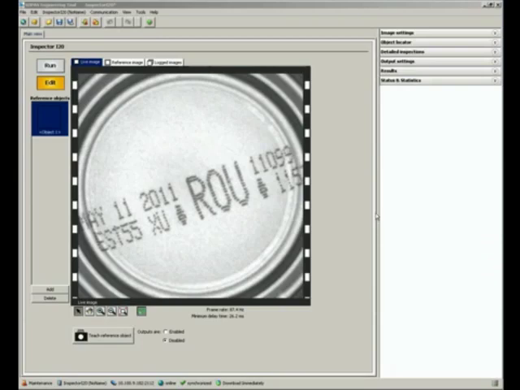The inspector cannot determine if the quality of the code is good or bad. It cannot do character recognition or read the numbers that are on the can, but what it can do is tell you whether the code has been printed or not on the can.